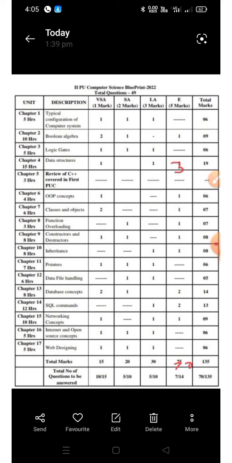That is, part C will consist of 3 marks questions. Part D, which consists of 5 marks questions, has 14 questions, of which you are supposed to answer only 7. So 7 into 5 is equal to 35. Part D is very important for a student to answer, because once you prepare for part D, part A, part B and part C will be very easy to answer. So I will be discussing thoroughly how you have to prepare for part D questions.